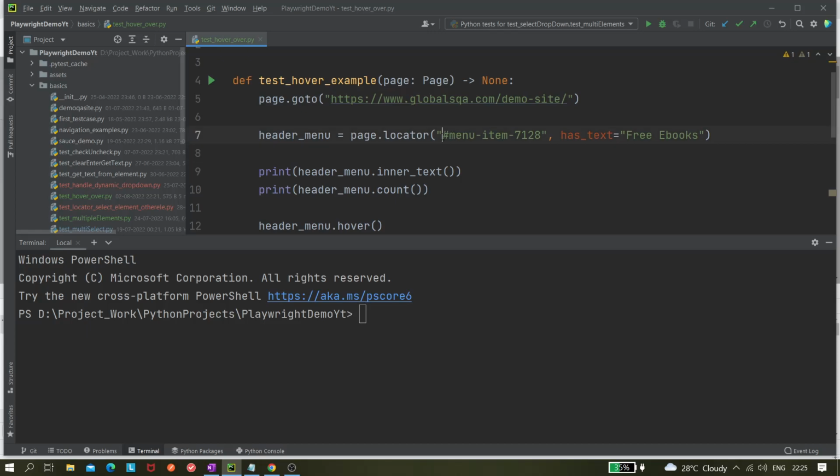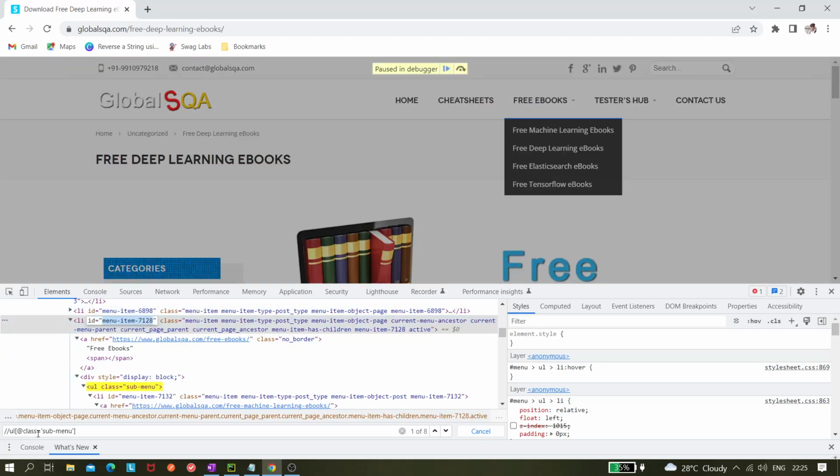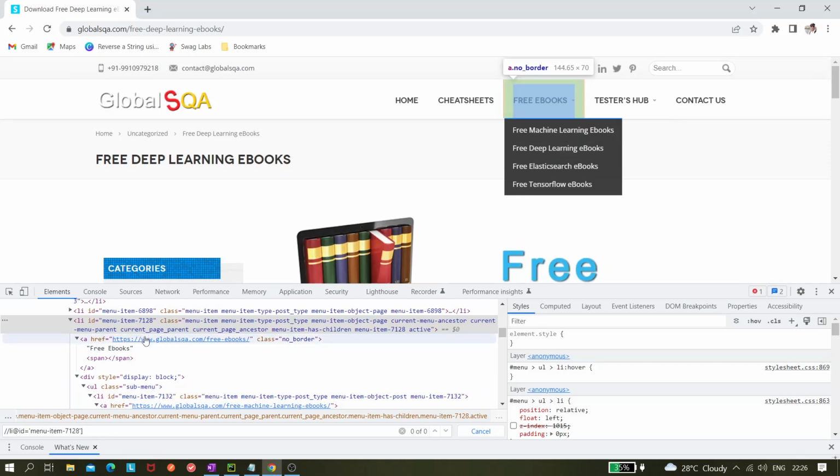We know this is unique, 7128. So we can take this ID and create one locator for it. So li, just paste it, and here ID. Okay, I missed something. So now it is returning one unique element, right?